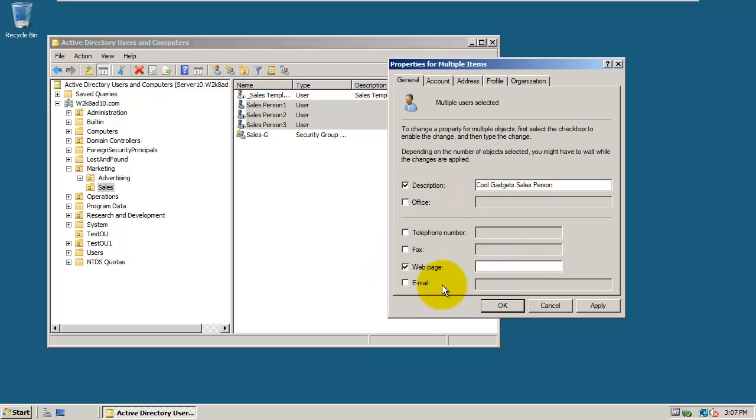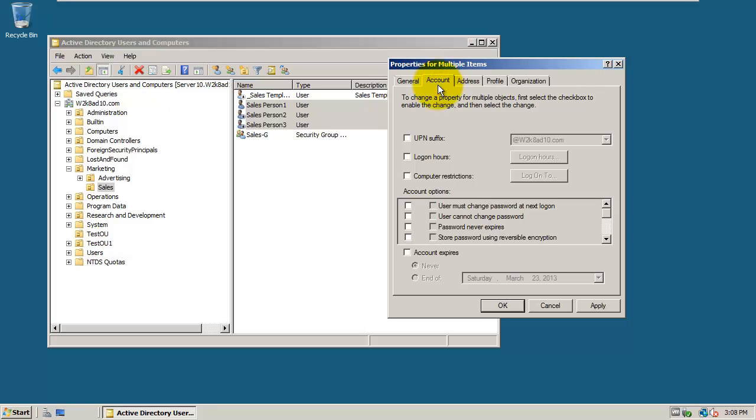I'm going to check down on the web page as well towards the bottom. I'm going to type in www.coolgadgets.com. I have other tabs across here as well. I'm going to click on the Account tab. And under Account, I have these different account options. And I really don't like this scrolling on any of these places that have it. It'd be just nice to have all the fields out there.